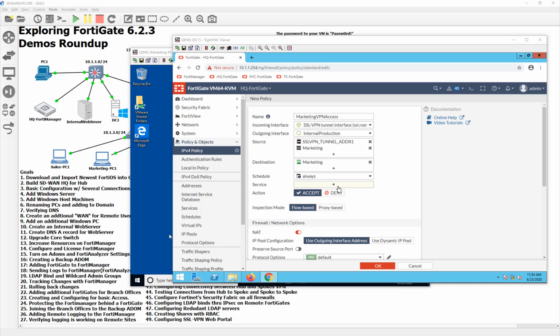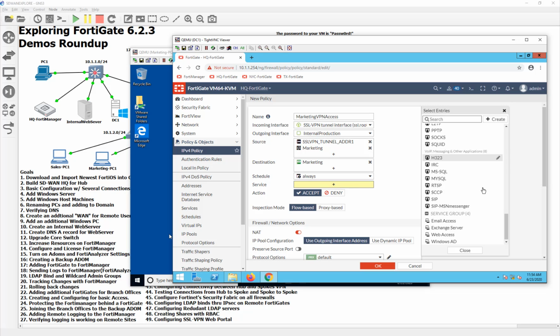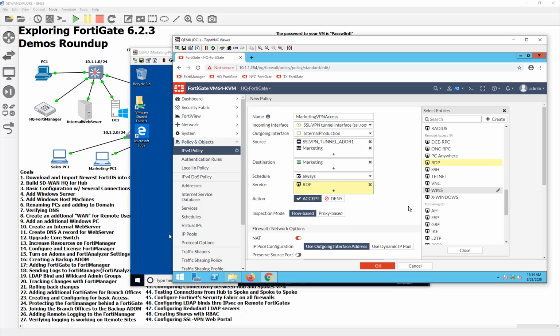Anyways, the services here, we're going to have to pick the ones that are relevant. Now, we are only allowing RDP access, so for the sake of completeness, we could theoretically just have our RDP access, all right?